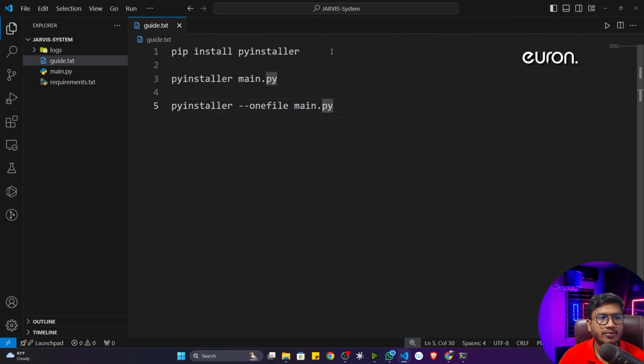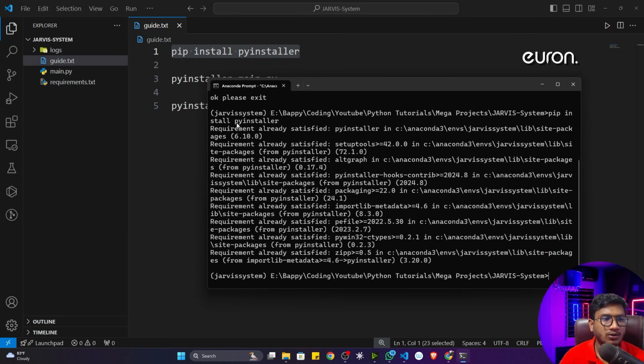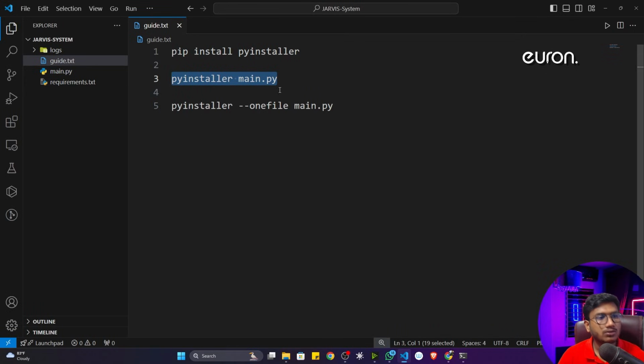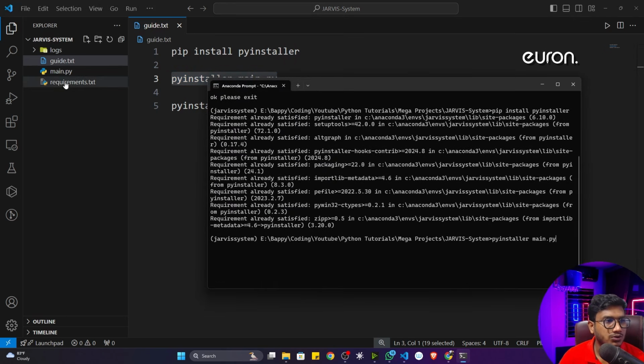The first thing you have to do is install one package called PyInstaller. With the help of PyInstaller, we'll be converting this .py file to an executable file. So let me show you. If I copy this command and execute it in my terminal, for me it says requirement already satisfied because I already installed it, but for you, it will install. Then execute this command, pyinstaller main.py. It will look for main.py, your source code, and this source code will be converted to an executable file with the help of PyInstaller.